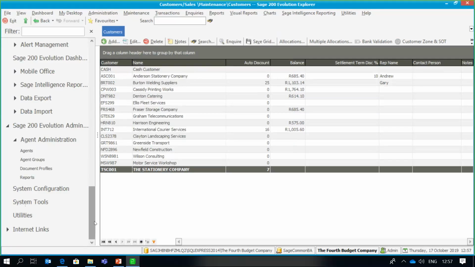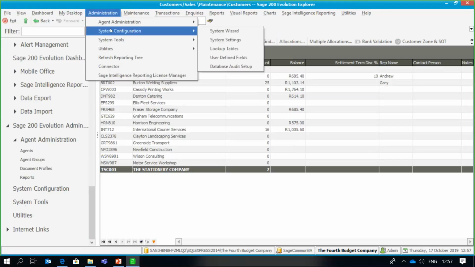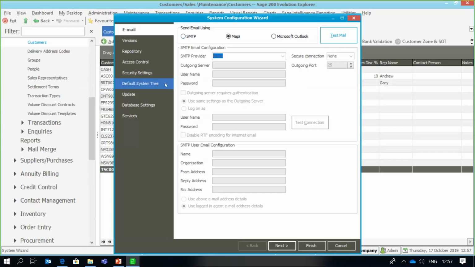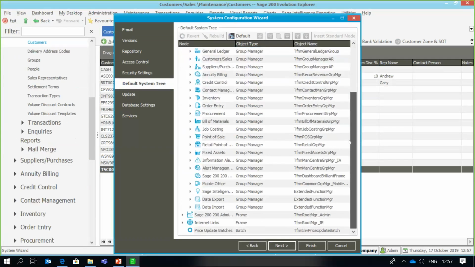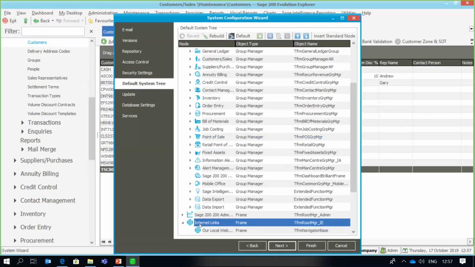So I'm going to log in as administrator there, go to my system configuration system wizard, and I'm going to go to the default system tree. Right, so here's our default system tree. I'm just going to find the internet link section, which is over there. And I'm now going to add a new internet link for my application. So plus sign.